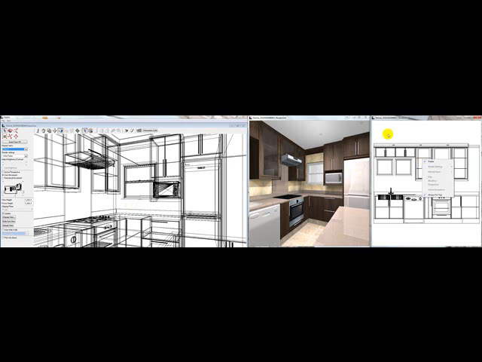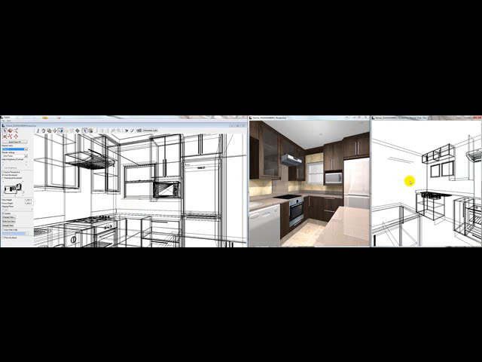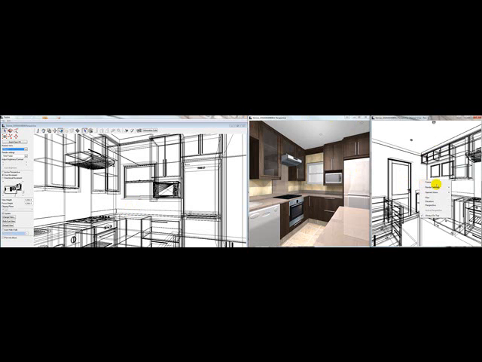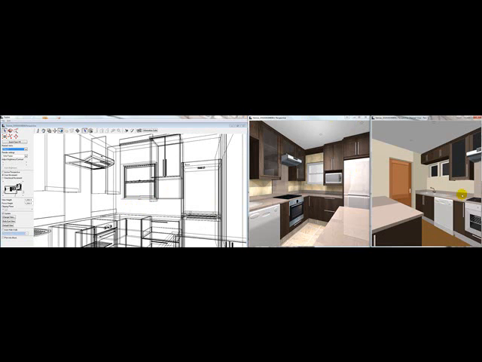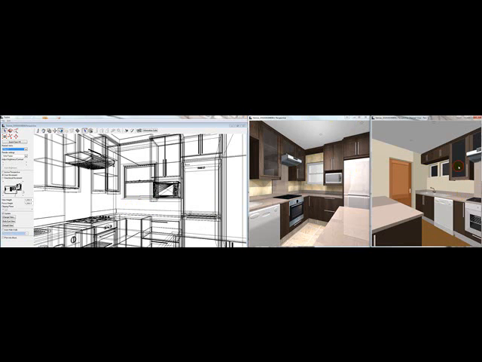Now if I come through to either one of these windows and freeze it, go to my named view, there I will see perspective 1 and perspective 2. I can click on perspective 1, render it in draft, and there you will see we have two separate renders.